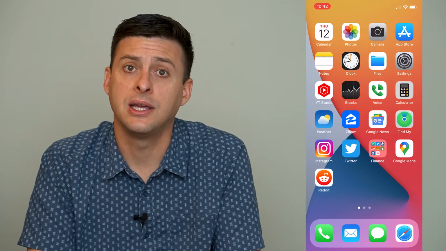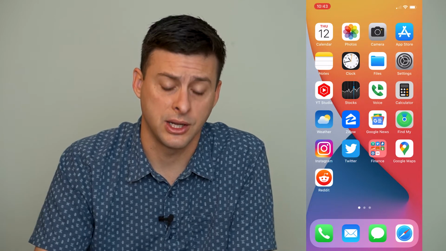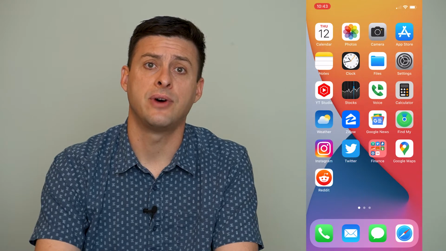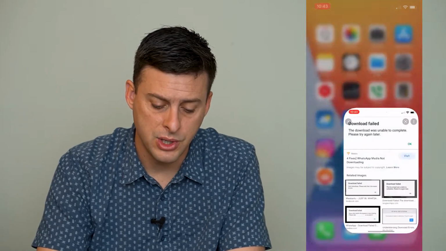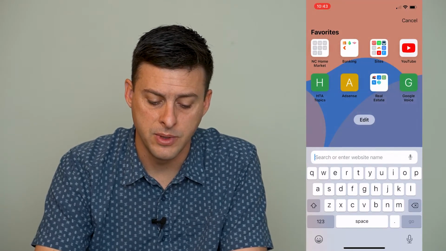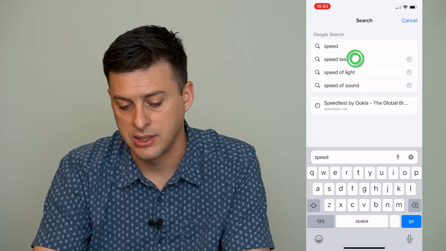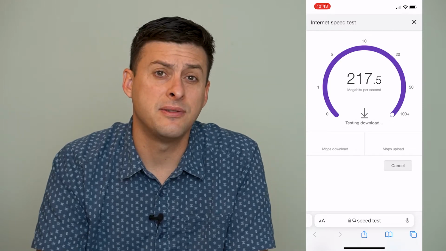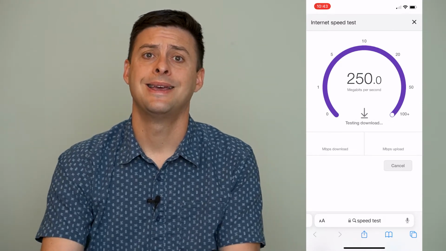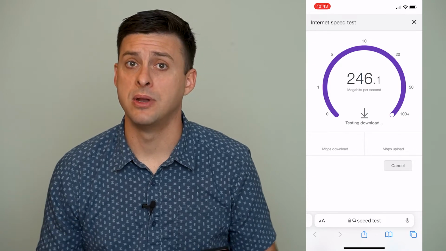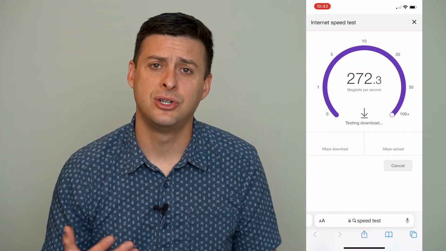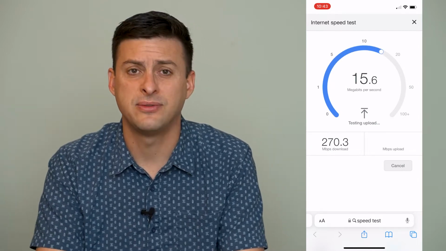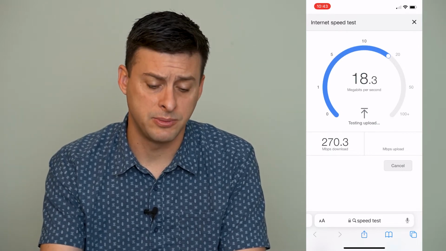The first thing to do is to check your internet connection, to make sure you have a good connection to be able to download those files on WhatsApp. Let's open up Safari or Chrome, type in speed test, and run a quick speed test. If it's faster than 5 or 10 megabytes per second, that's plenty fast enough to download those files, and it shouldn't be saying that the download failed.